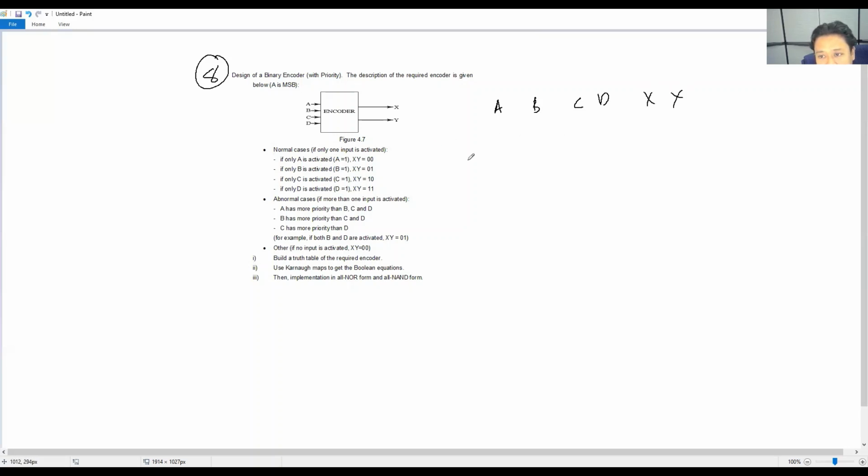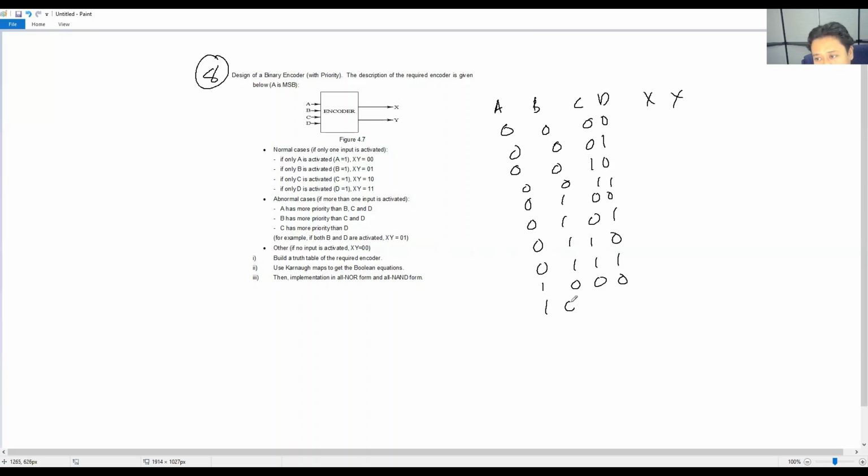Based on this, first you can put the input sequence as 0 0 0 0, 0 0 0 1, 0 0 1 0, 0 0 1 1, 0 1 0 0, 0 1 0 1, 0 1 1 0, 0 1 1 1, 1 0 0 0, 1 0 0 1, 1 0 1 0, 1 0 1 1, 1 1 0 0, 1 1 0 1, 1 1 1 0, 1 1 1 1. Right? All right.